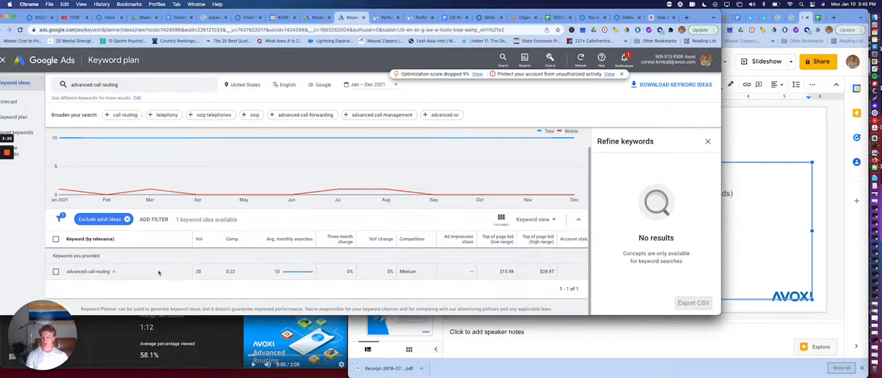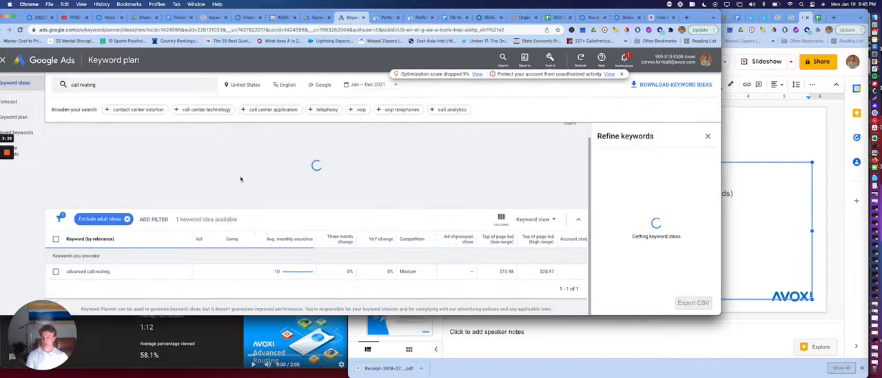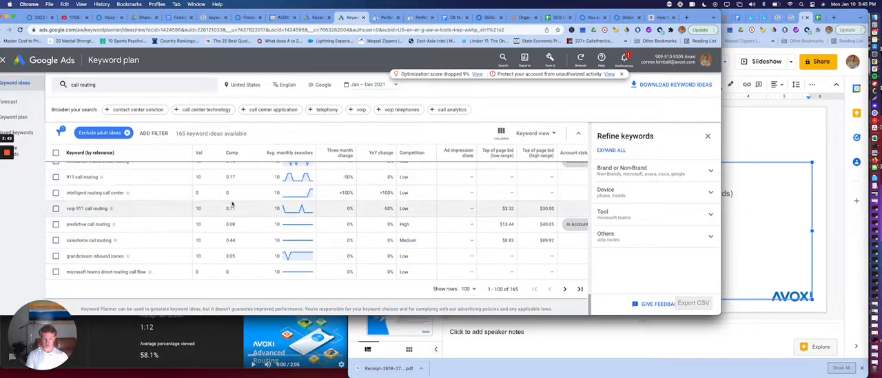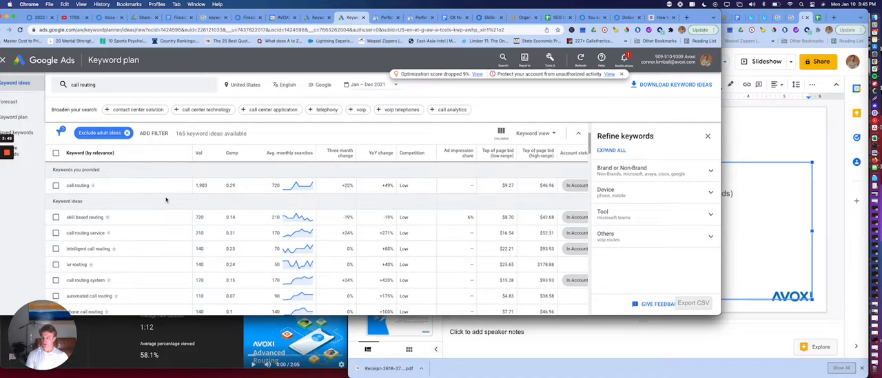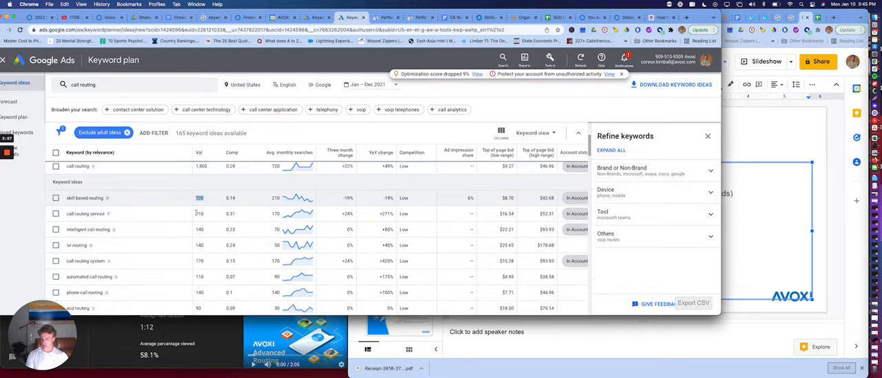and you see it only gave us volume for the Advanced Call Routing term that we typed in there. So this is too specific. If we go a little bit more broad, drop the advanced, so it's just call routing, then now we have, I believe, 165 keyword variations to choose from. What you want to do is go through these and start picking ones that make sense and also have high traffic for what you're going for.